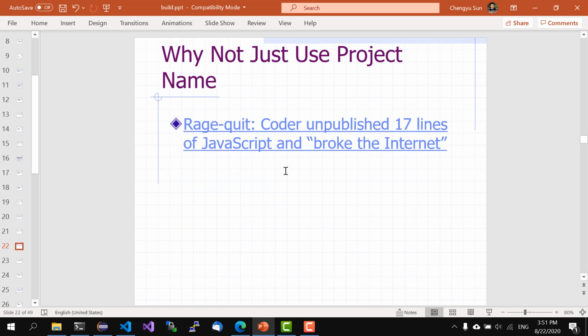So what if we don't have all the coordinate stuff and just use project name as the identifier? Well, that's actually how Node.js packages work. It works for the most part, but occasionally it runs into problems when people have a dispute on a particular name. You can check out this linked article for one of those stories.